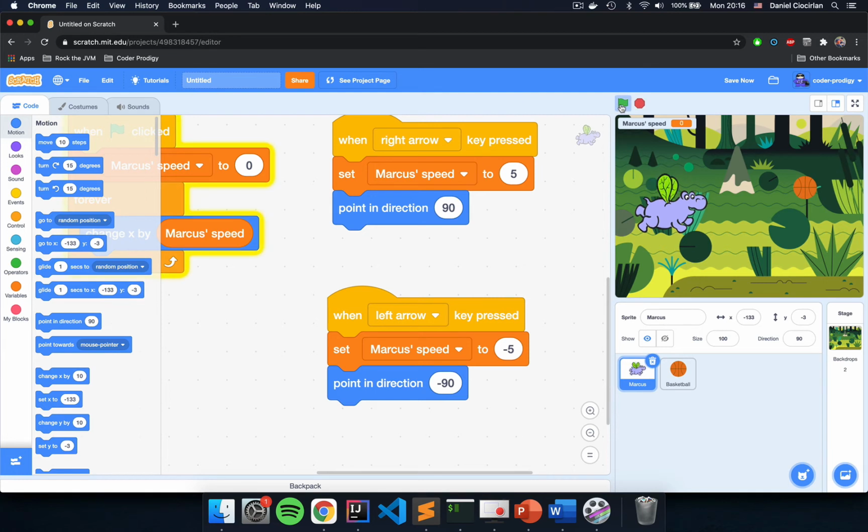Now let's go click the flag, and now Marcus is moving to the left, and he's switching his direction if we're pressing the left and right arrow keys. So this is really, really cool. Besides moving up and down, now Marcus can move left or right depending on our keys. This is awesome. So we've programmed Marcus in this video.